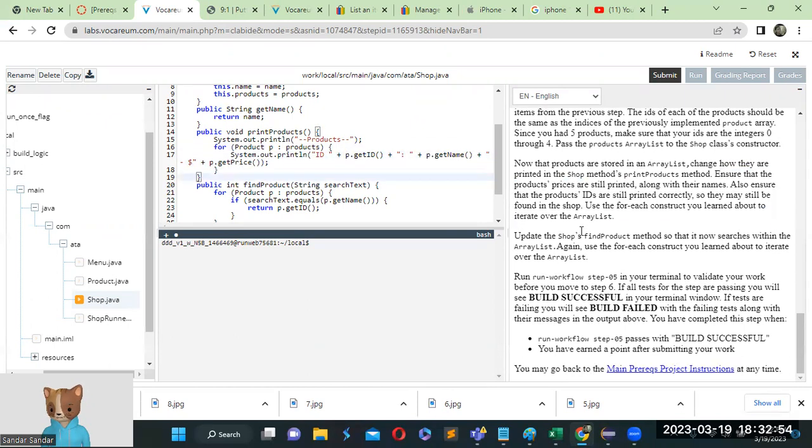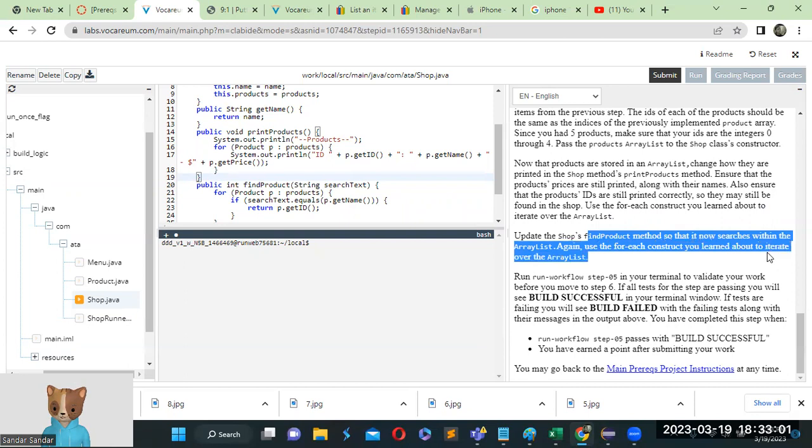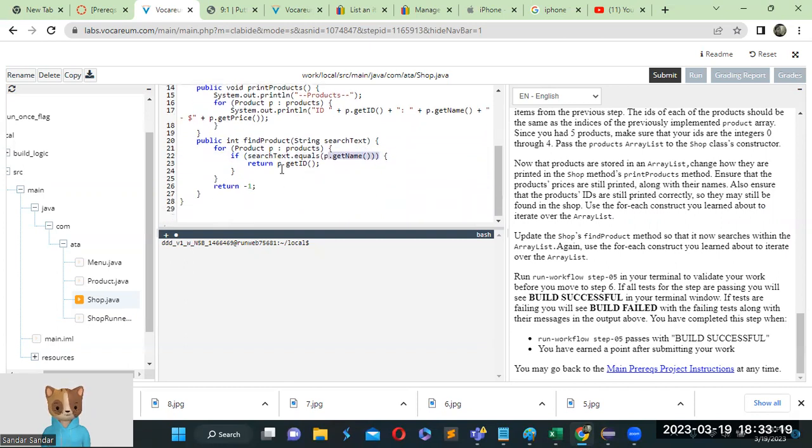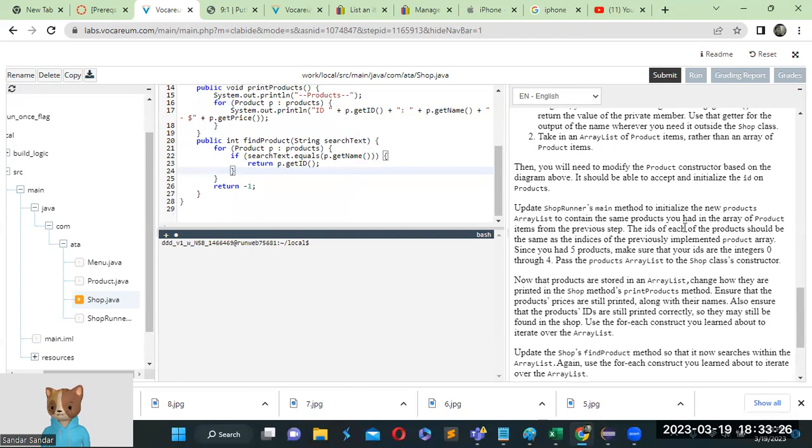After that, update the shop find product method so that it now searches within the array list. Again, use the for each construct you learned about to iterate over the array list. So public integer findProduct, String search, just same thing, for each for Product p in the products. If search equals p.getName, we're gonna return p.getID. And you see, you run it.